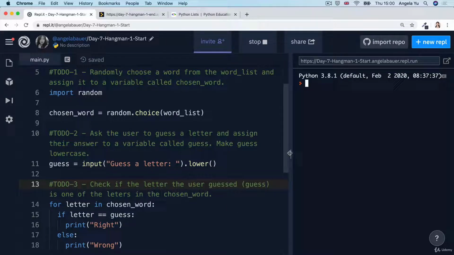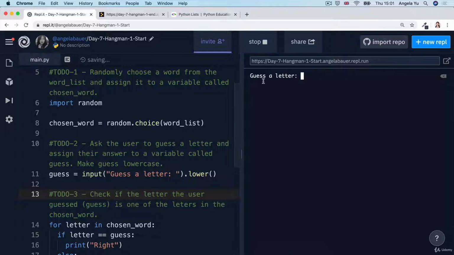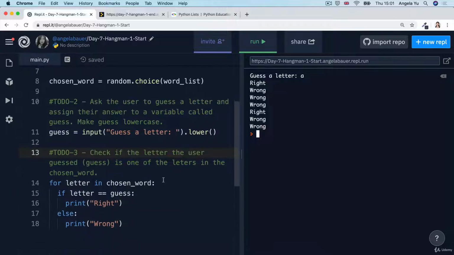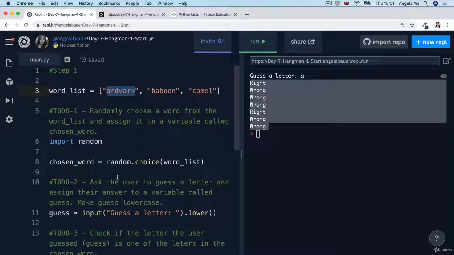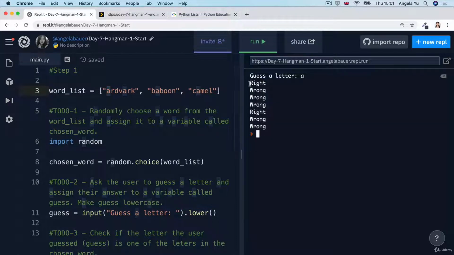And now if I run this code, you can see it's going to ask me to guess a letter. So let's put A, and then it goes through this loop line by line to check against this letter that I've guessed. So I'm guessing in this case the chosen word is aardvark. So when the loop is running through the first letter, A and A match, so it says right. Then the next time it's looking at the letter R, A and R does not match, so we get wrong, and it continues until it finds all the matches and all the ones that don't match.